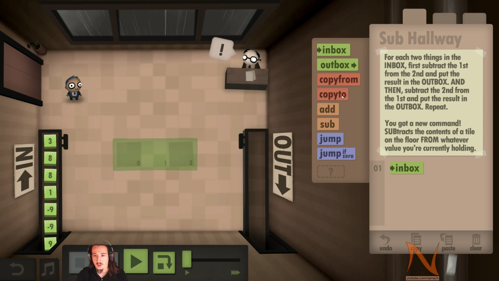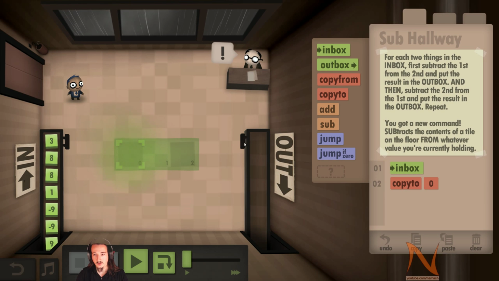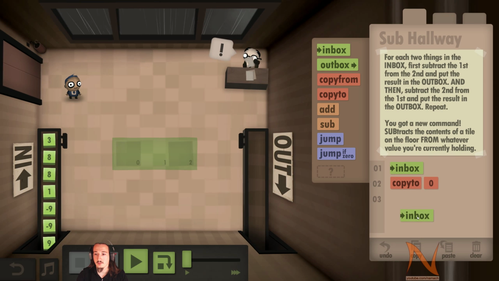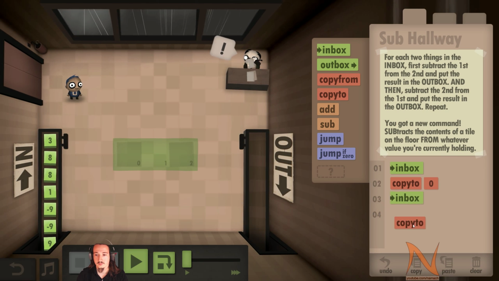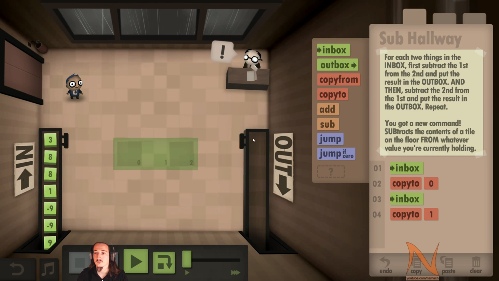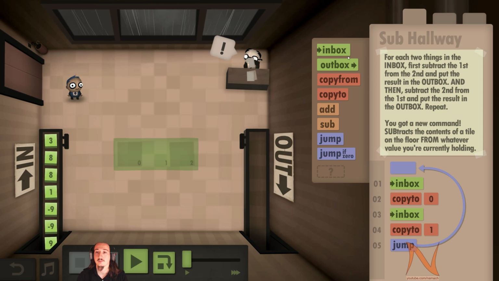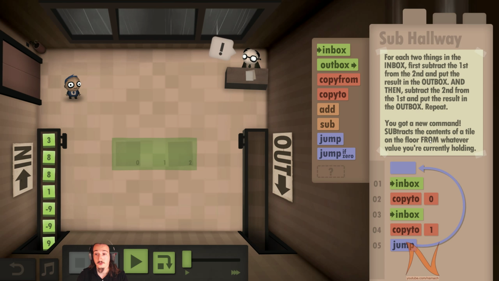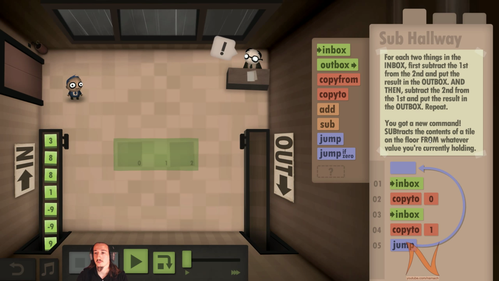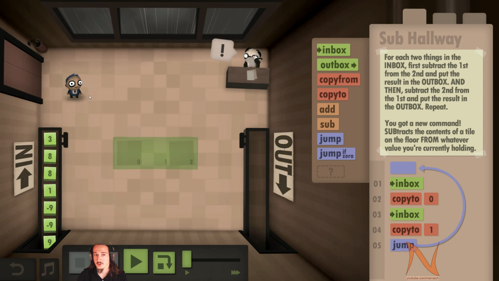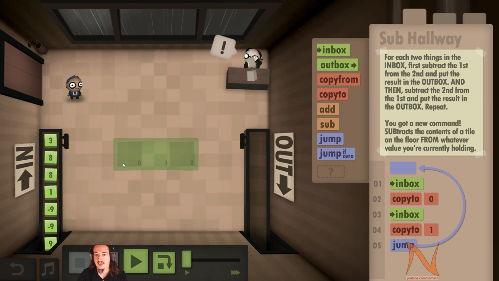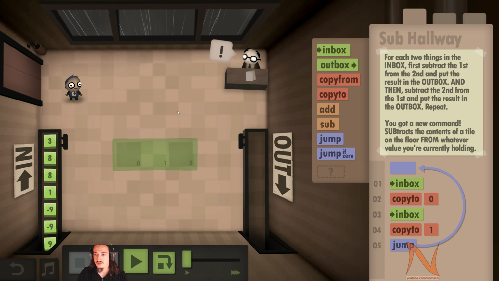So let's see. Inbox. We grab the first number. We copy that to box 1. Then we inbox again and we do a copy to put it in box 2. And we have some jumping about just to wrap everything up. Okay, so the subtract: subtract the content of a tile on the floor from whatever you're holding. So what you're holding, minus 1. So that's the opposite of the add, which adds whatever's on the floor to what you're holding.